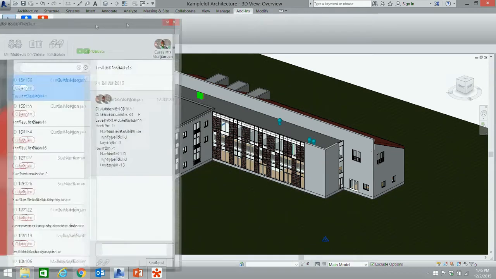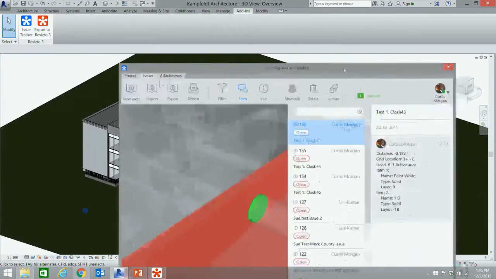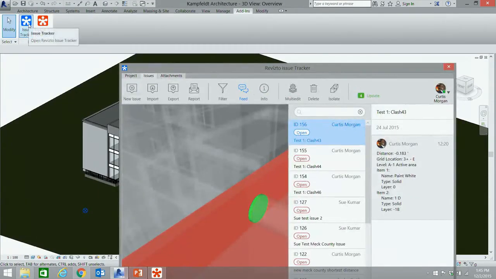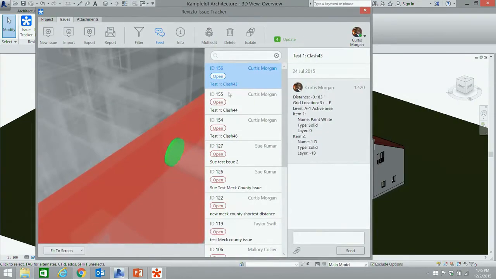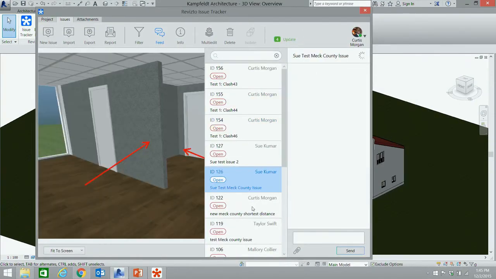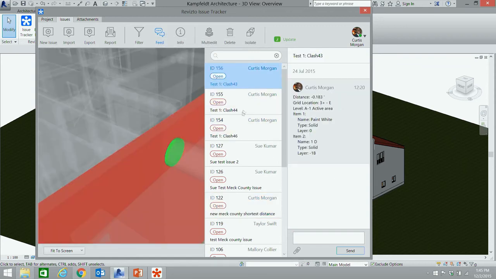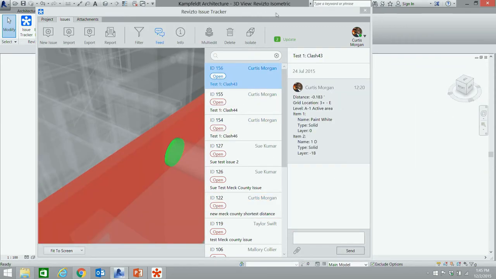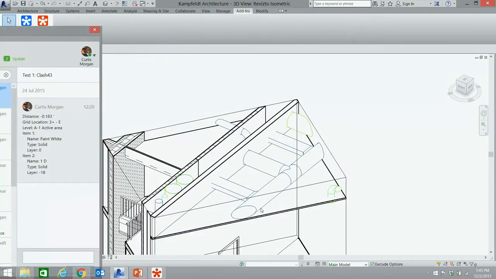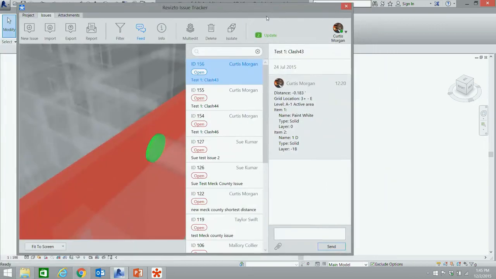So what you have done in Revizto, in Revit you have the issue tracker. When you open it, you have the same issue tracker here in Revit. And all the feed, everything you can see per each issue, you have it here. If I want to see that issue in my Revit, I'm just double clicking and it creates the view where this issue is located. That's one of the powerful parts of the software. Of course, all the feed, comments, everything, including photos, attachments.